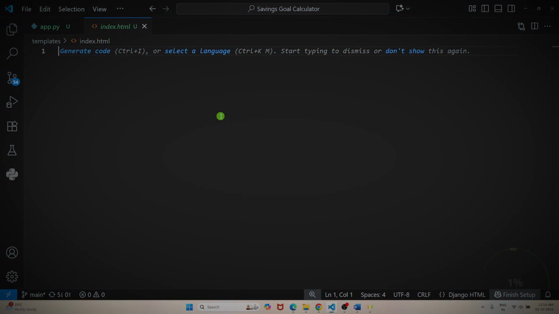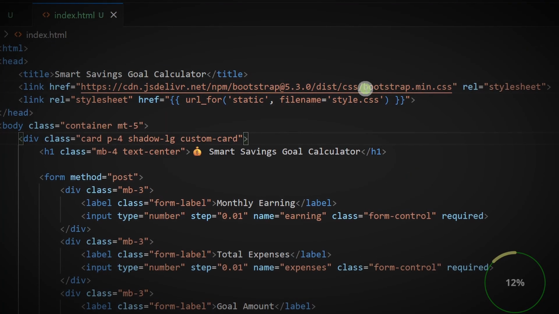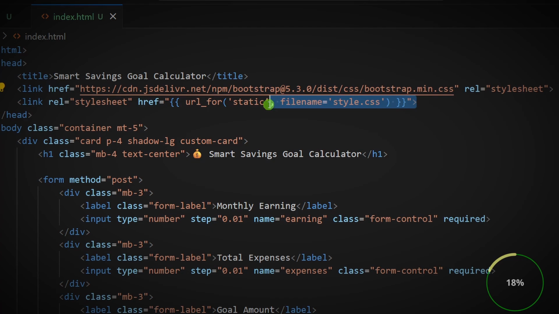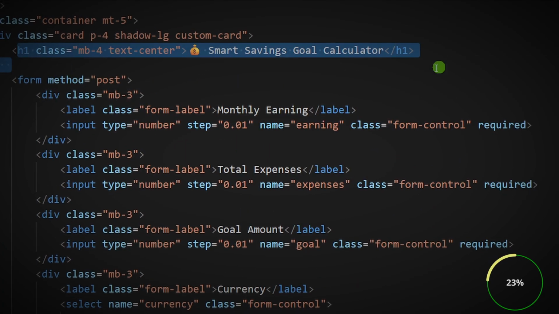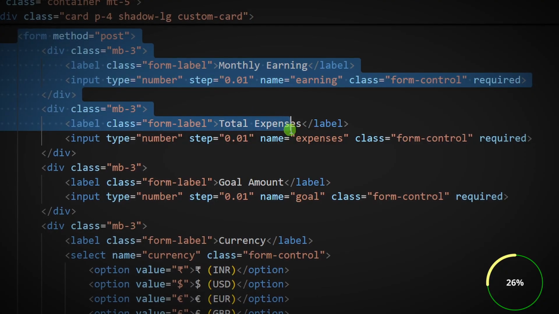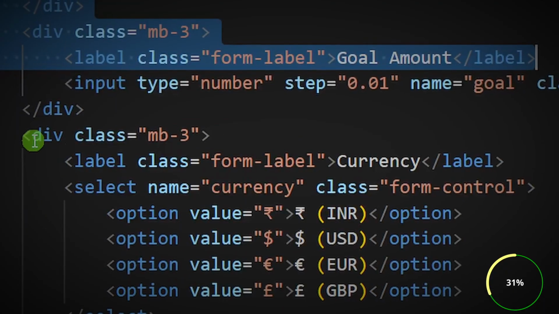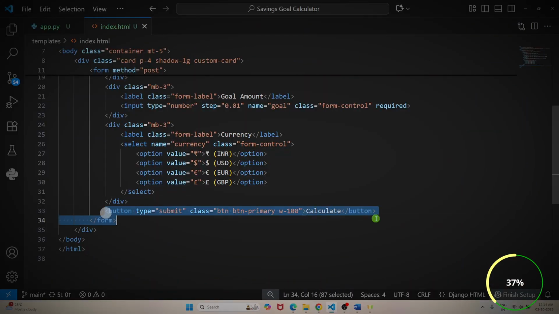Let's create an input form to accept savings goal data from the user. Right, so this is my HTML file. I'm using Bootstrap from bootstrap.css from the web, and I have a simple CSS file which we will check out in our last room. Now this is the heading. I have a form to accept monthly earning, total expenses, goal amount, and a drop-down list to select the currency. We have a button called calculate.